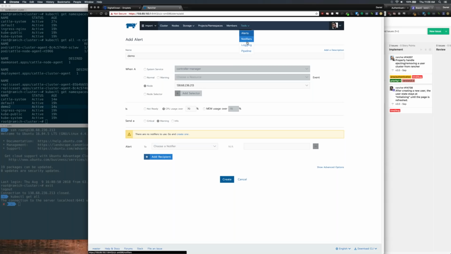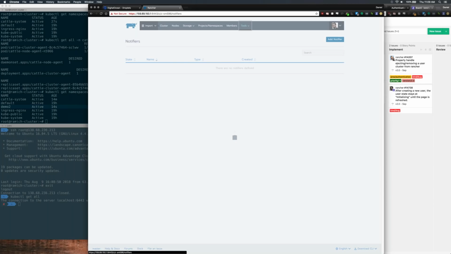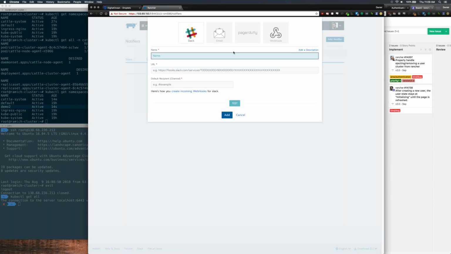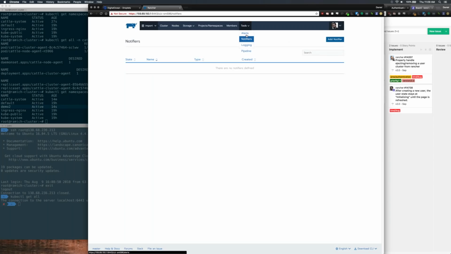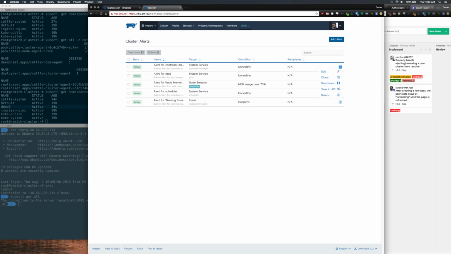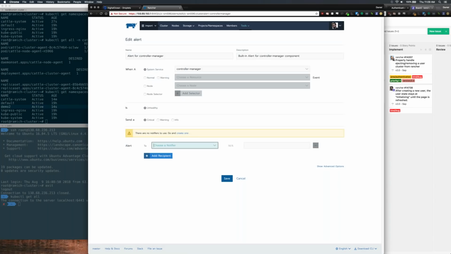So they're kind of two different things, right? You have alerts and then you have notifiers. A notifier is where the alert is going to go to. So if I add a notifier, I can do Slack, email, pager, webhook, whatever you have. So we just call this demo. This just goes to demo.com or whatever. You could add that. And when we went back to our alert, even editing one of these, you could then use that notifier here. And whenever this situation came up, basically, it would alert back to there.